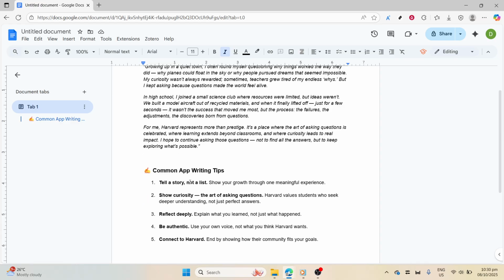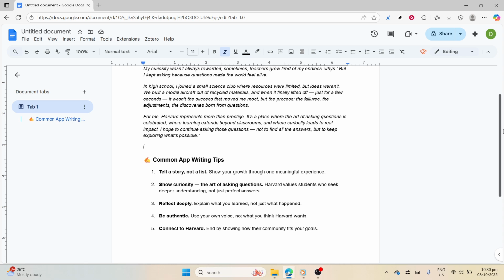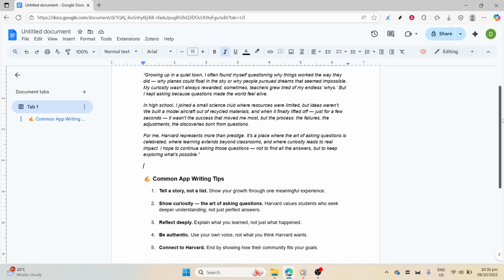In the sample, the student's curiosity led them beyond just asking questions in the classroom. They took action by joining a student-led ethics discussion group and eventually presenting their findings to the school board. Actions like these speak louder than words, painting a vivid picture of your enthusiasm and engagement.